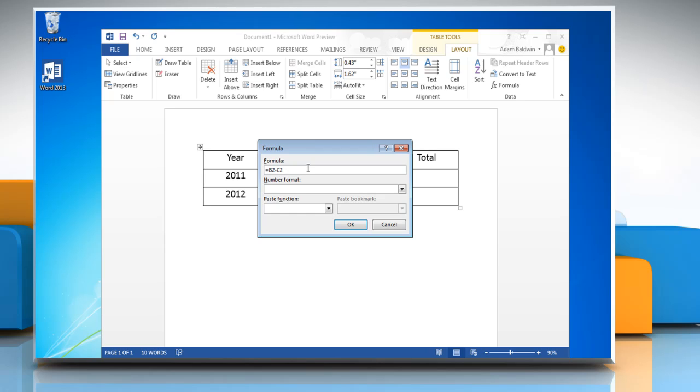For example, if a user has numbers in the B2 and C2 boxes and wants to subtract them, simply type equals B2 minus C2. The default formula is the SUM function formula.